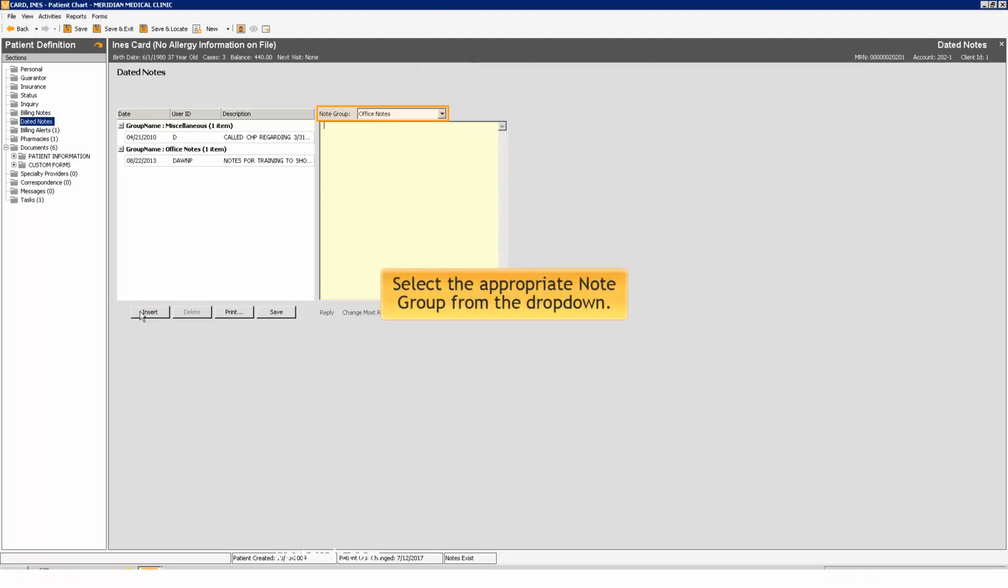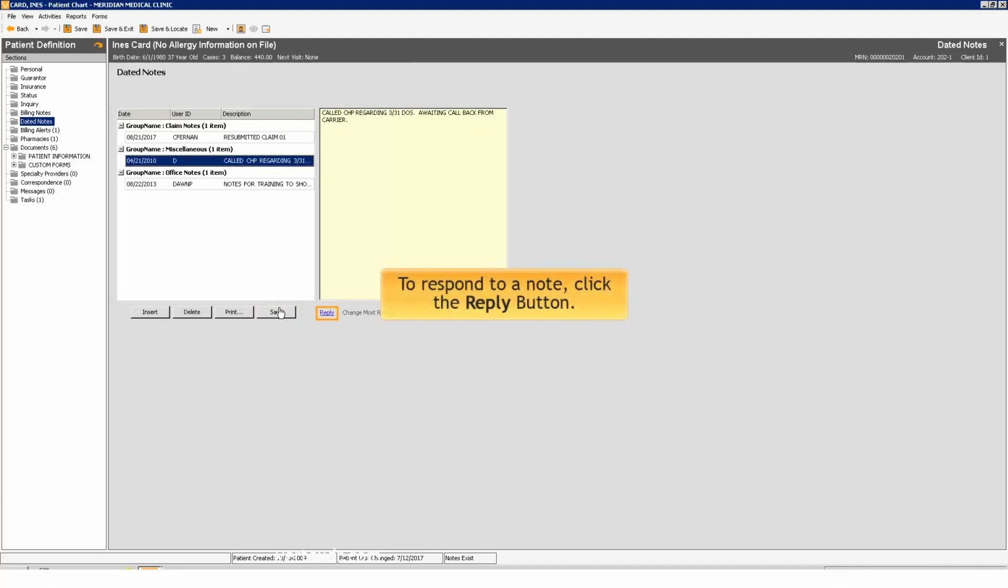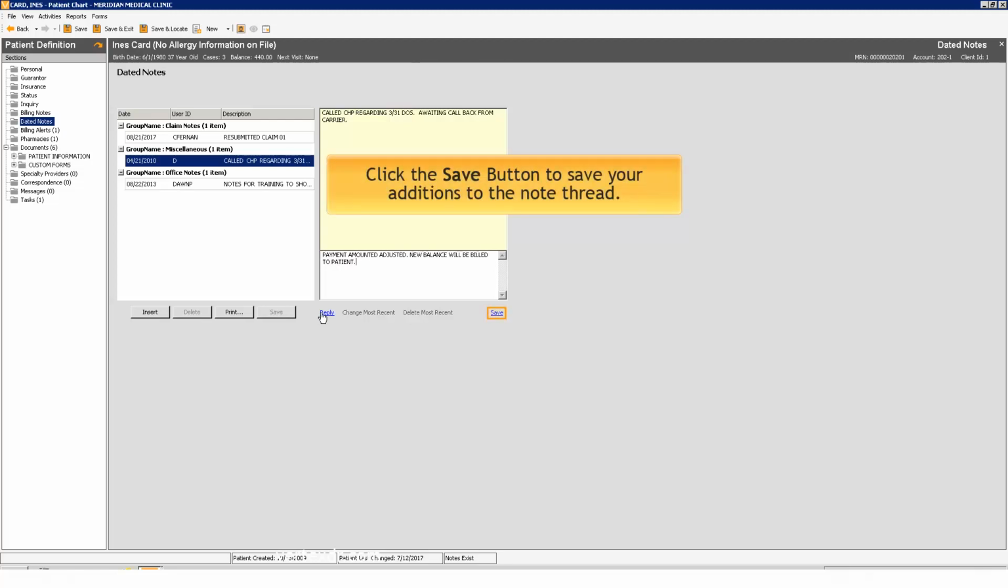Select the appropriate note group from the drop-down. Enter your note in the text box, and then click the Save button. To respond to a note conversation, click the Reply button. This creates a note thread. Click the Save button to save your additions to the note thread.